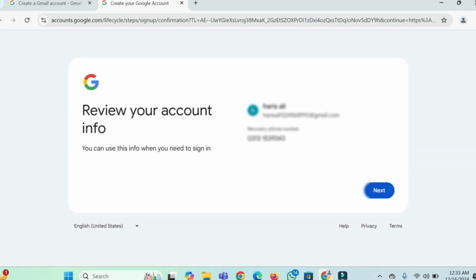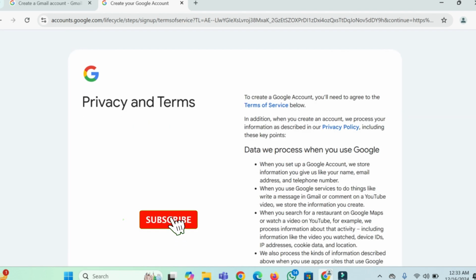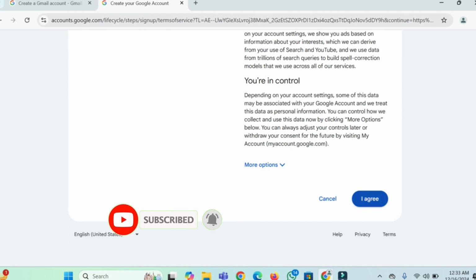As you can see, my details are shown here. You can click on next step, and you can just click on agree, and your account is created.